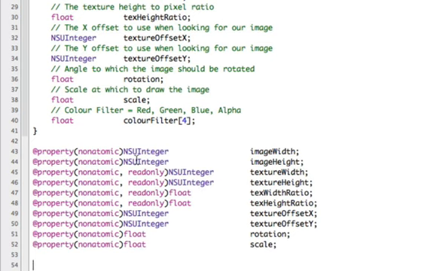Some of these are actually marked as read-only. So the texture width and the texture width ratio, they are calculated when we create our image, and we don't really want to change those because an image has a reference to a texture, and we're not going to let that change. If you want a different one, you create a new image. So these things we can read them, but we can't actually change them.